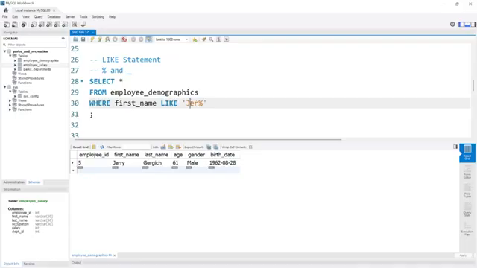But what if I took the J out of here? Now it's saying it starts with ER, and that's not anybody. What we can do is add another % at the beginning. This is going to say anything comes before, anything comes after. All we're looking for is ER somewhere in their name. Let's go ahead and run this. There still is only one person, and that's Jerry.